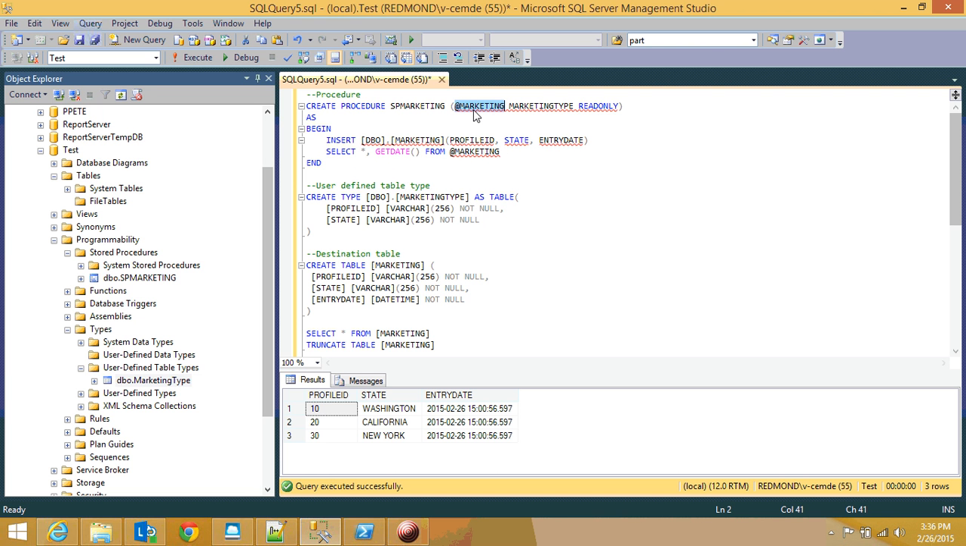Now let's talk about this particular marketing type and how we define it. The definition is right here. We create a type. It's a complex user-defined data type, and it is a table. The definition of the table is profile ID, which is a varchar 256, and state, again varchar 256. That's about it. So we define our data type, and we are using that data type over here.